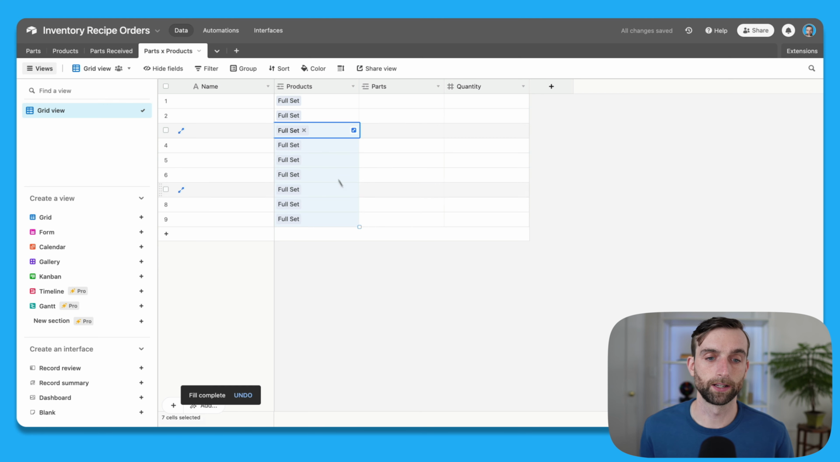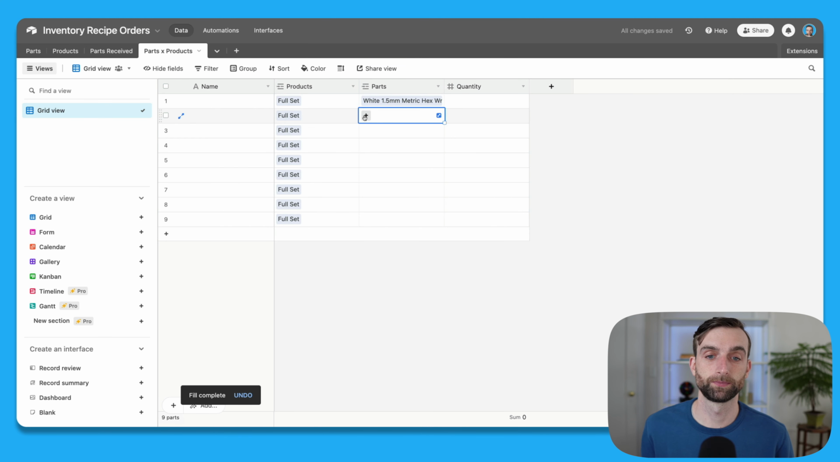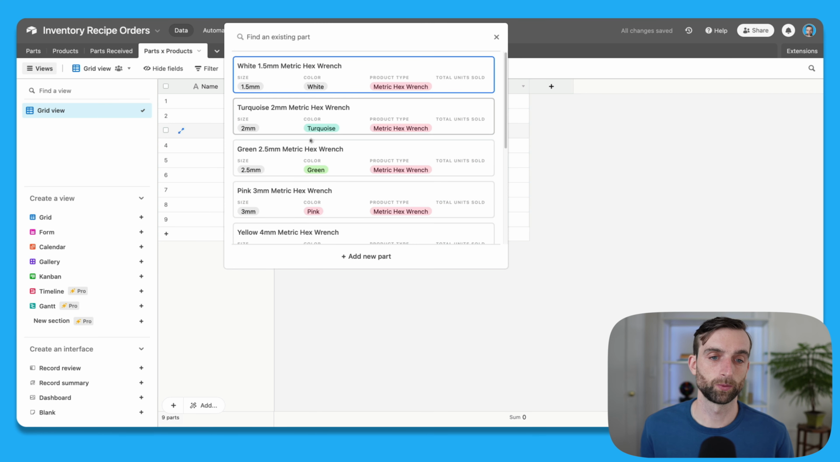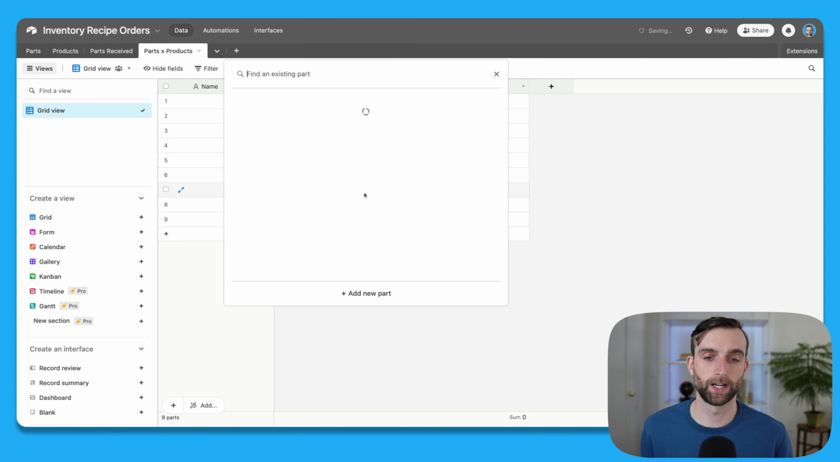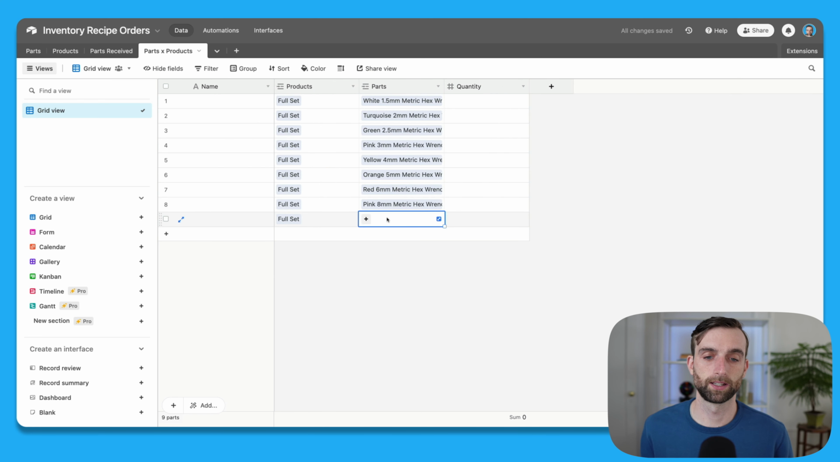So I'll go ahead and drag this down for 9 records. And then I'm going to find each one of these parts and create a row for each one. So that's 1.5, 2, 2.5, 3 millimeter, 4, 5, 6, 8, and 10. And we've got a quantity here for this full set. There's just going to be 1 of each, right? So I can just put 1 and go ahead and copy that down.